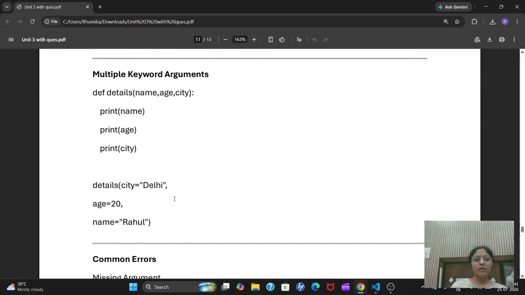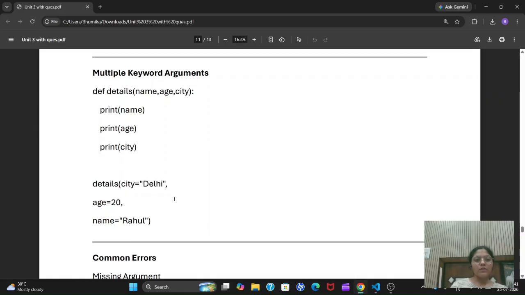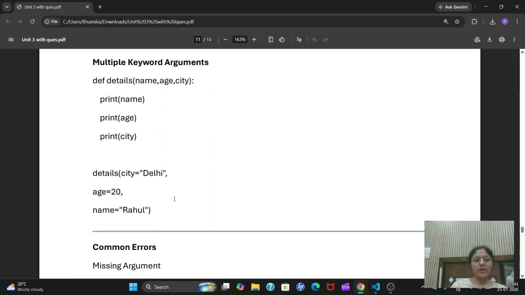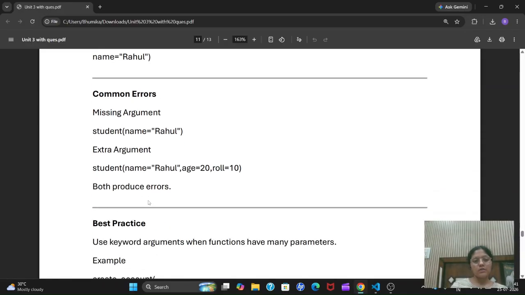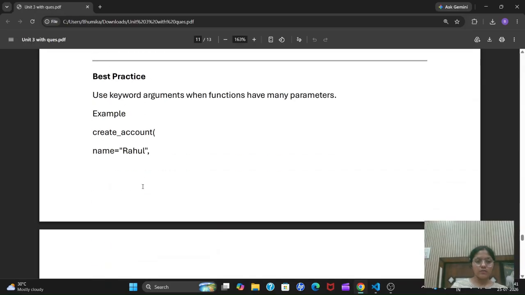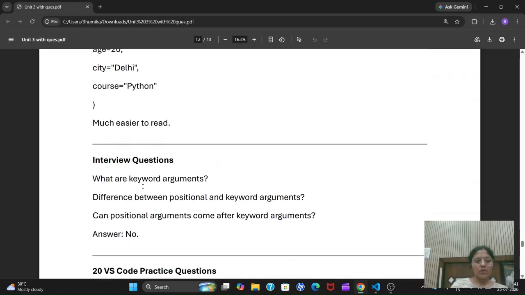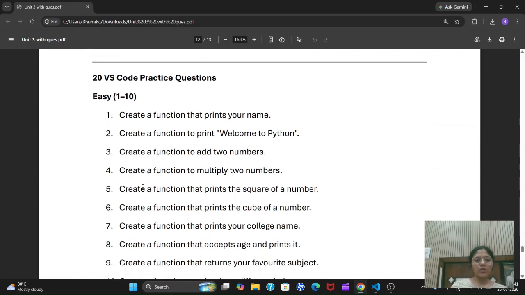So what are multiple keyword arguments? Multiple keyword arguments, like details with name, age, city, so print name, age and city. The details are city Delhi, age 20 and name Rahul. Then the common errors are missing arguments like these. So next we will do the coding questions.